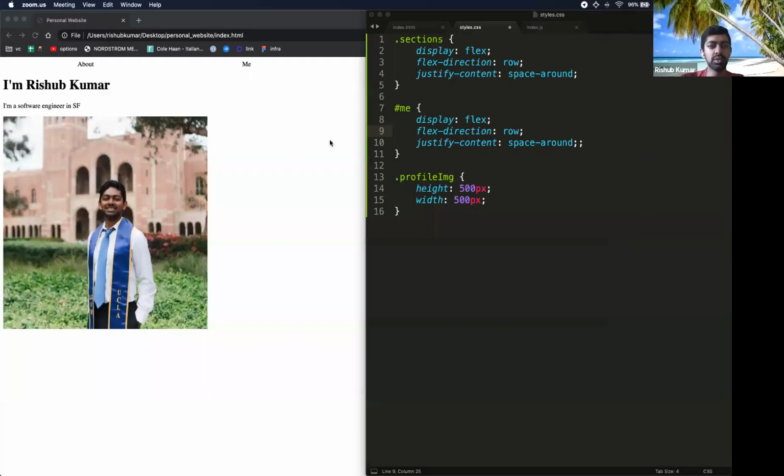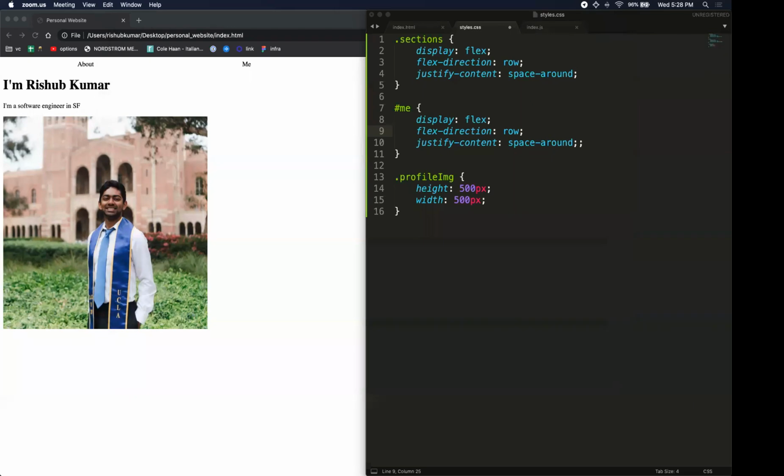Hi, sorry about that. I think my computer just dropped, so let me share my screen again. Cool. So let me explain this part again.